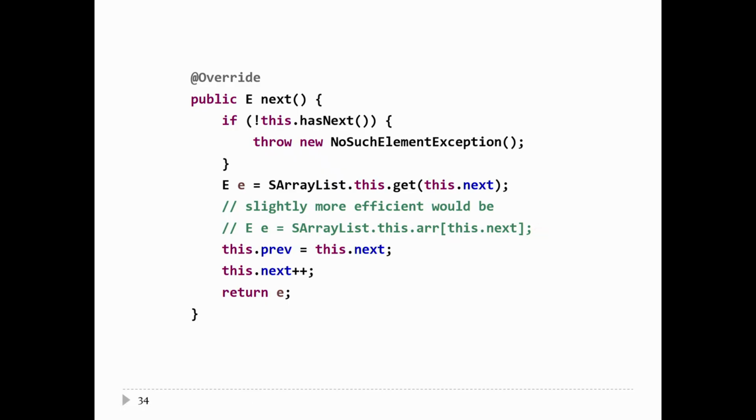This way is slightly more efficient because get always validates the index. Let me back up 1 second. So get, the method itself validates the index. When you go into the array, the index gets validated again because every time you access an array by index, there's a validation that happens. If you go into the array directly, you only pay for 1 validation. So this is very slightly more efficient.